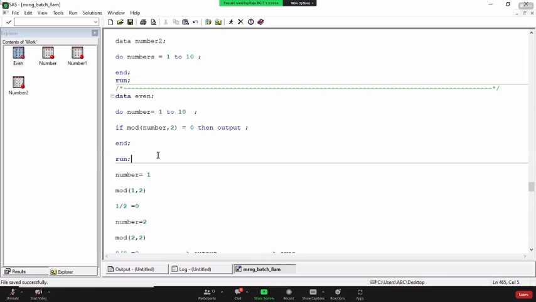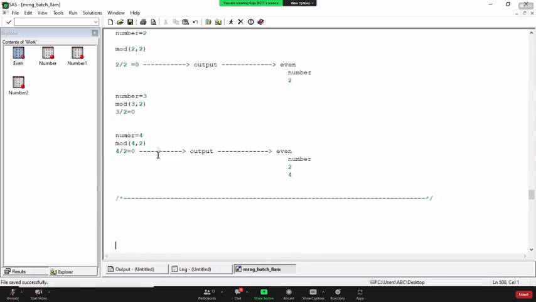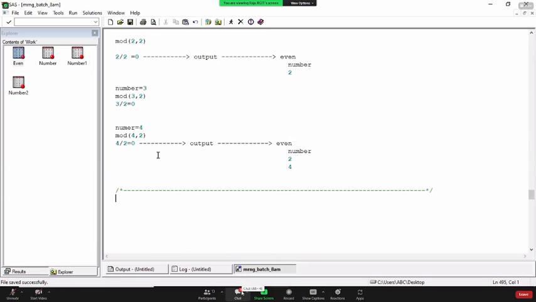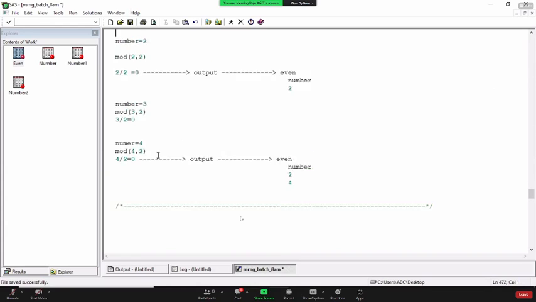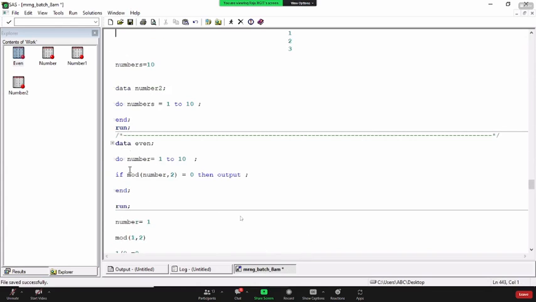Yes, sir. Okay. Now tell me, same way I want to create an odd dataset. How can I write a program? Between 1 to 10, what are the odd numbers? Or you can tell me what changes I have to make in this program.